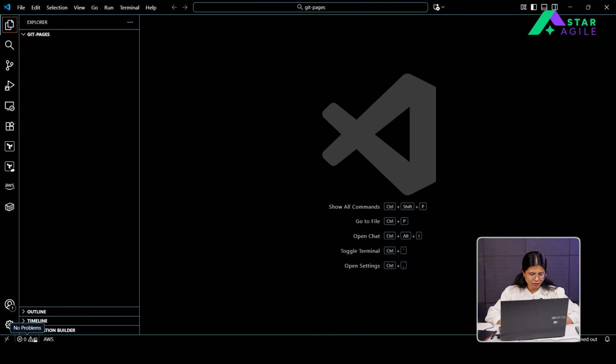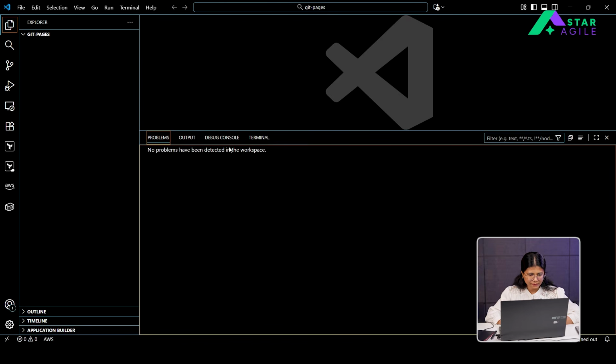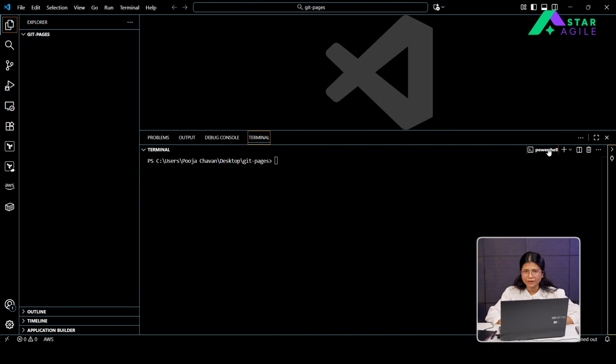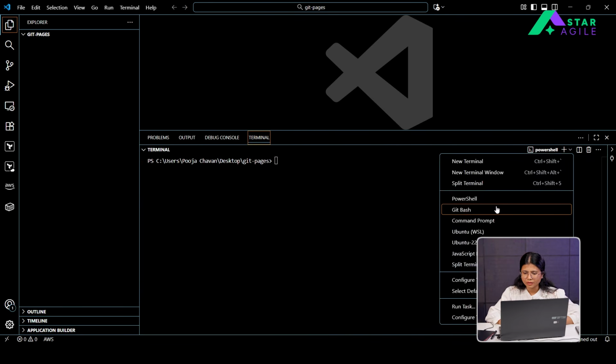I have something here called a triangle, I click on this. You can also go here from the new terminal and type here as well, so there's no issue. Here you have something called terminal, click on your terminal. Here you can close this, and here you have PowerShell. Here you have something called git bash.